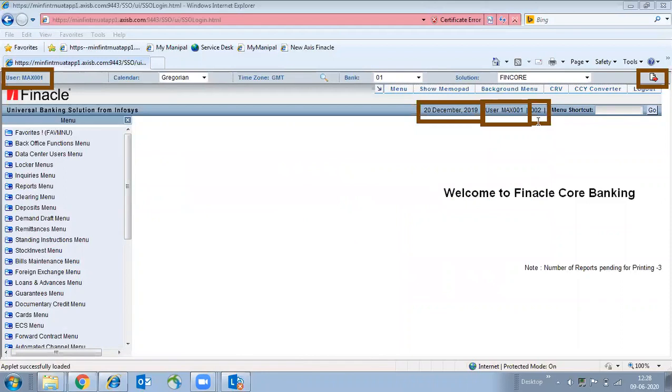So check your Sol ID, ensure it is the Sol ID to which you belong. So your user ID, the date, the Sol ID. Now we are ready to proceed. Only after checking these key data, remember, you should proceed.